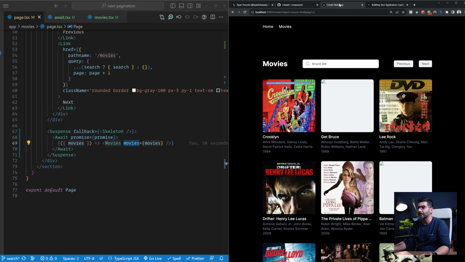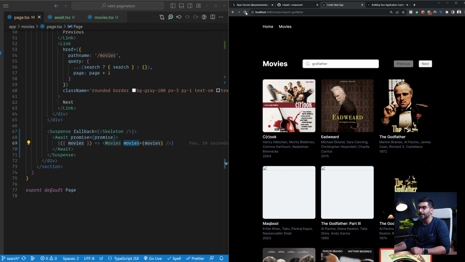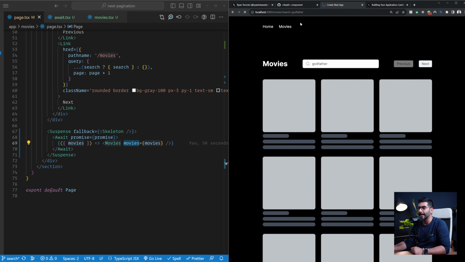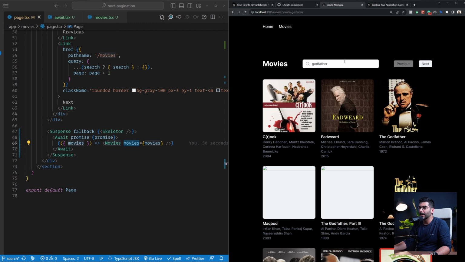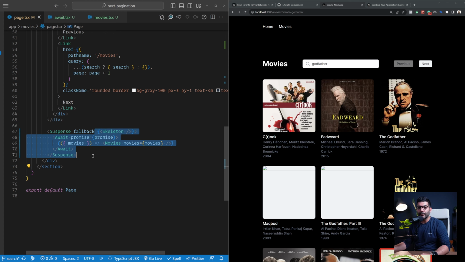So going back to our application, if I now search for Godfather, let's say, the application should work the same way. Let me also refresh so we're not using the cached version of our component. And as you can see, everything works the same. So I thought this was a pretty cool pattern implemented by Ryan, where you would have this await component that you can pass in a promise to. It's going to await that promise to get the data and call your component when the data is ready.